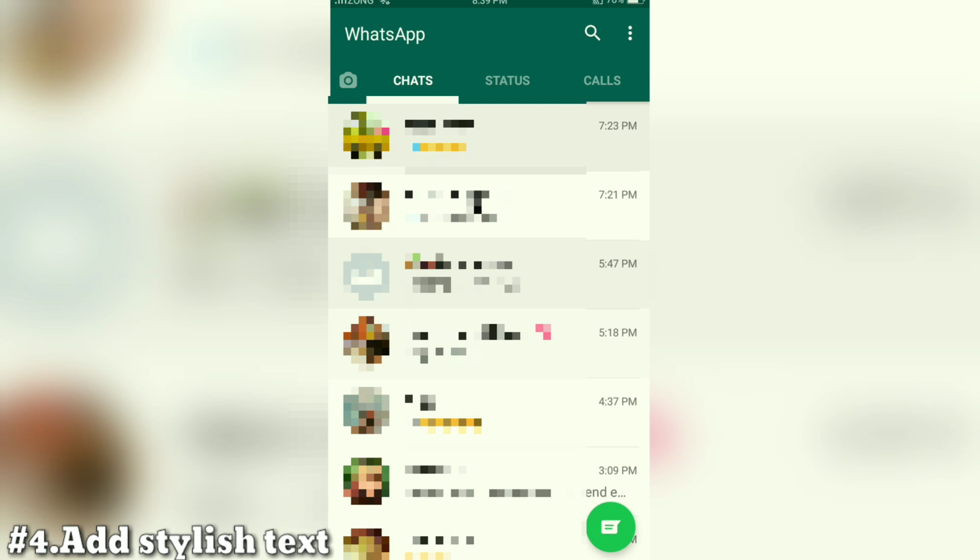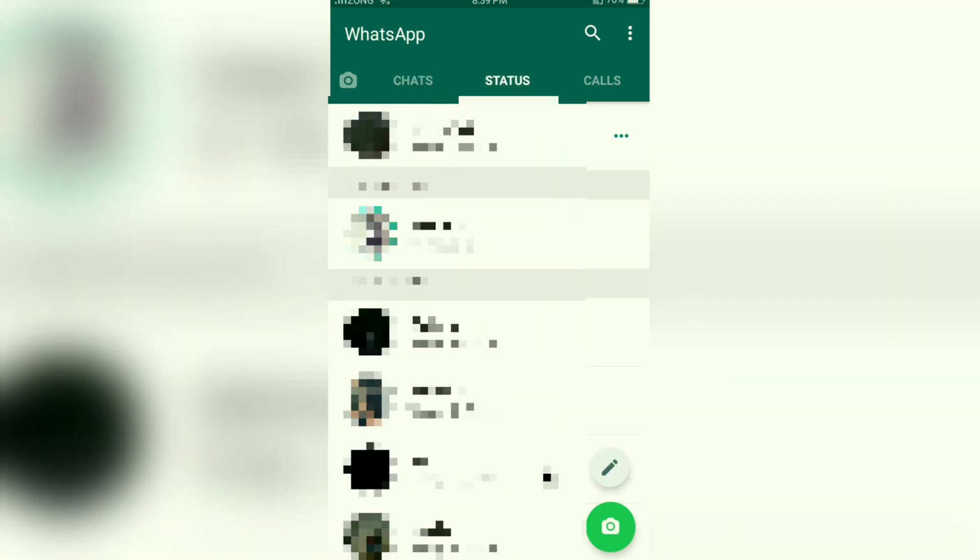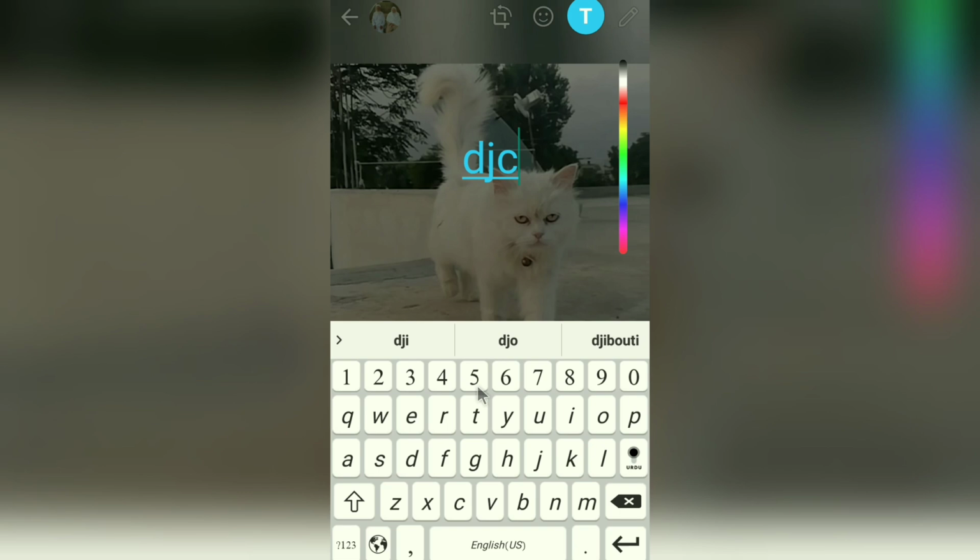Number 4. For this trick, you have to go on status and select a picture to put on status. Then go on text and select a color which you want. Now when we write the text, it comes like this. Like I am writing text Jenny. Now you have to change writing. You have to click on this dot and handwriting will change. I will do this writing. Like this, you could change handwriting in WhatsApp.